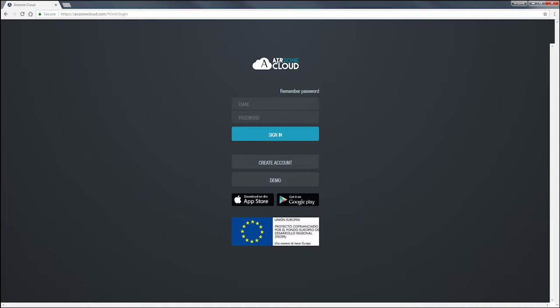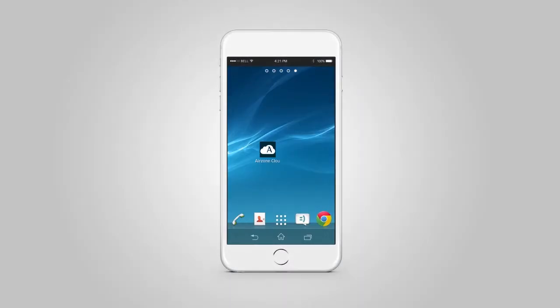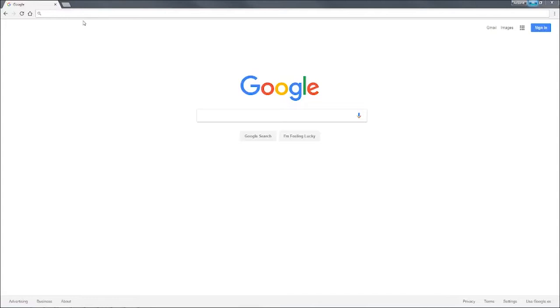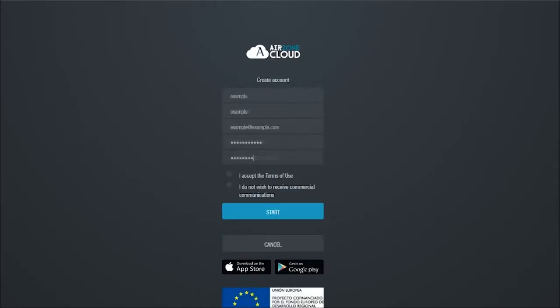Airzone Cloud Webserver, accessing the cloud. Before accessing the cloud platform, you must first register as a user. Use the Airzone Cloud app on your browser to access the platform and then follow the steps to create your account.